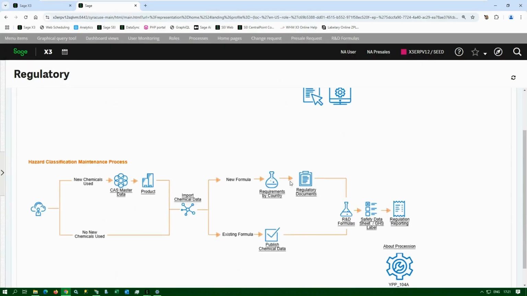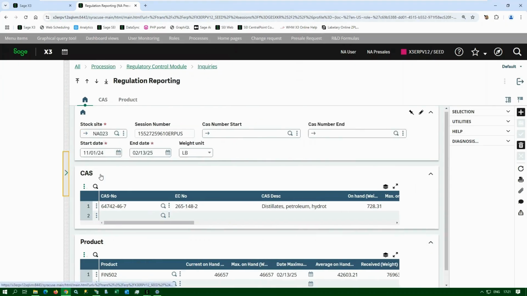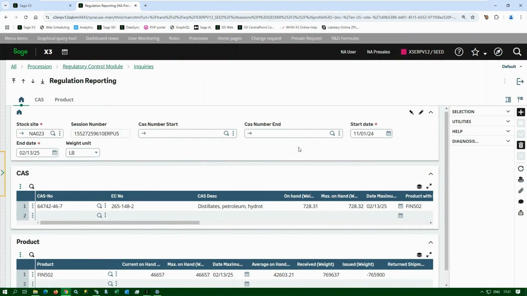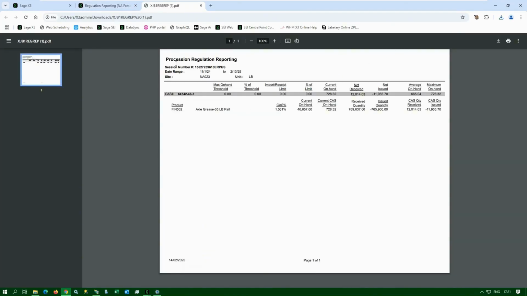Additionally, Sage X3 manages your statutory reporting requirements. The Chemical Abstracts Service, CAS Registry, identifies hazardous components within the products you manufacture and distribute. Certain jurisdictions require periodic reporting of hazardous materials at the CAS level. This reporting capability is built into Sage X3, providing accurate, compliant reports with ease. Here is an example of a CAS registry report generated within the system.